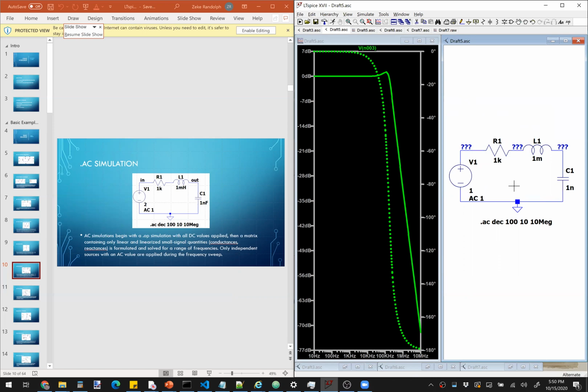Okay, so what exactly happened? When you run an AC simulation, the very first thing that it does is it uses whatever DC parameters exist, such as this 1 volt for this voltage source. It uses all of these DC parameters. It treats the inductor as a short circuit, the capacitor as an open circuit. It solves the dot-op simulation first. And then it uses that dot-op simulation to find all of the DC operating points, all of the conductances and admittances and impedances and so forth of all of the components in the circuit.